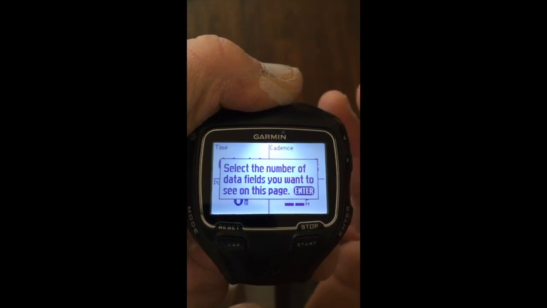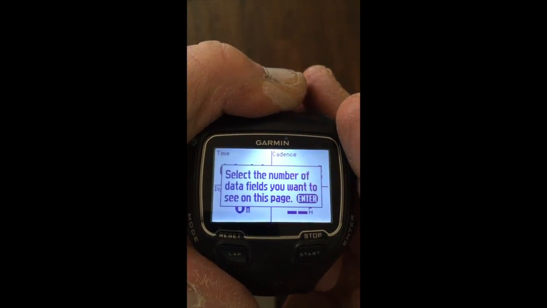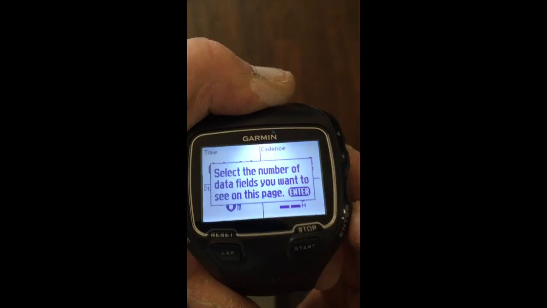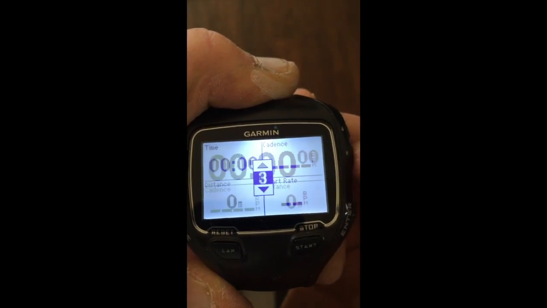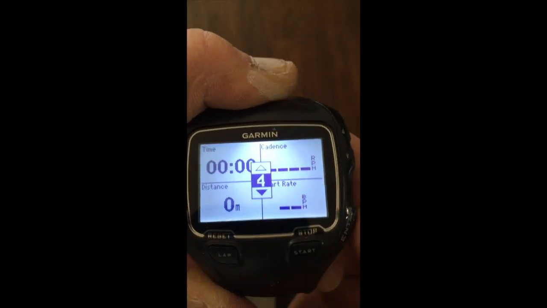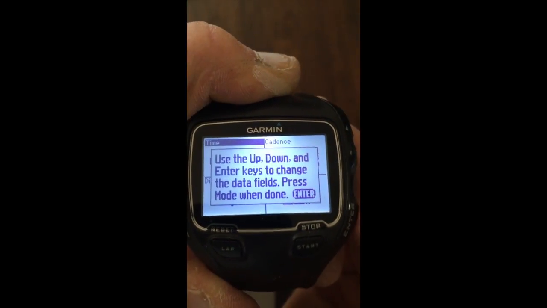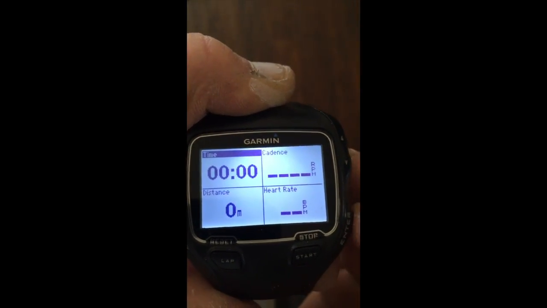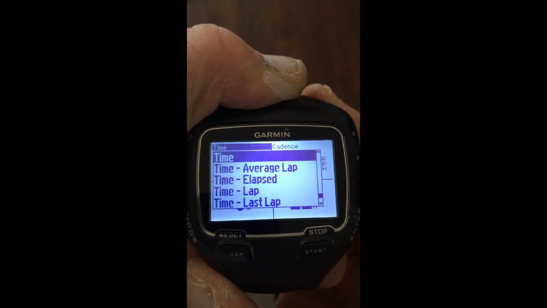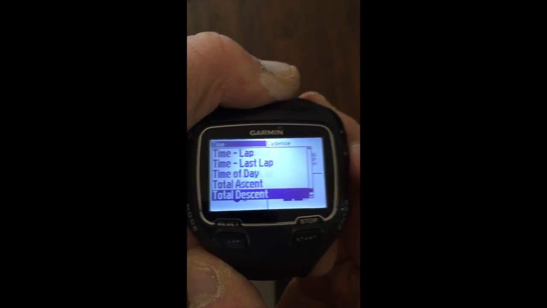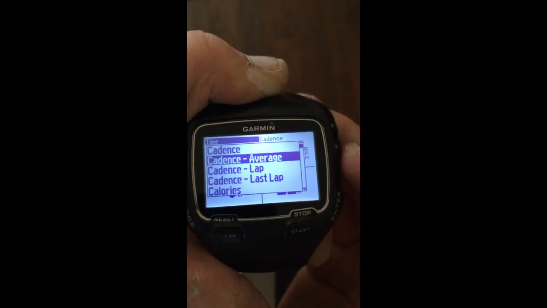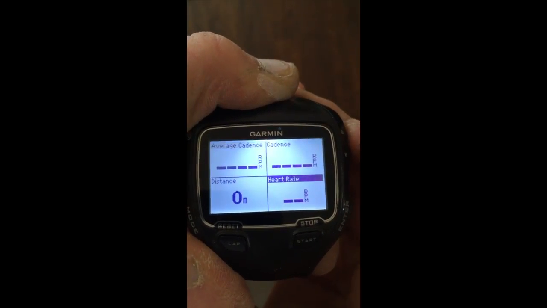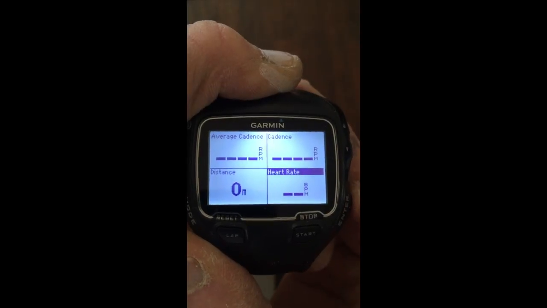Okay, so you can have just one data field, 2, all the way up to 4 data fields. I'm going to go ahead with 4. Hit enter. From there you could change it to 3, 2, 1 or whatever you want. I'm going to go with 4. Now when you have it highlighted, you hit enter, and then you can scroll through and pick what you want to be in that window. Once you've picked, let's say I want cadence average, goes to there. Then you hit the arrows to switch to the next window. So I'm going to go ahead and set it up the way I like it.